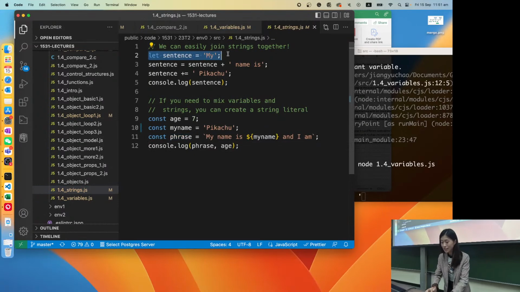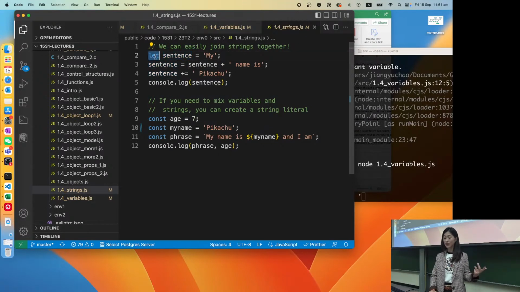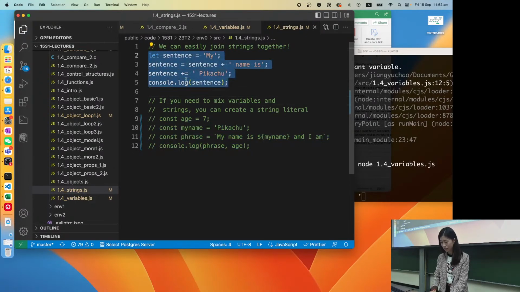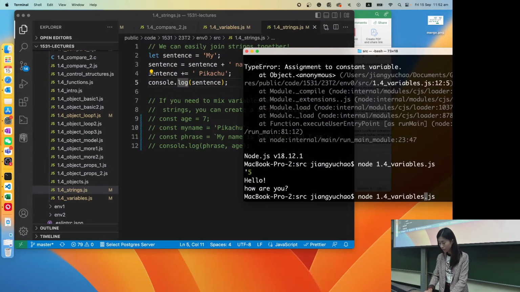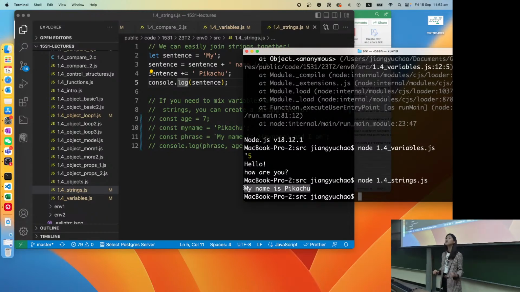We can declare sentence starting with my, and we declare the sentence with let, so we can change the value of it. We can change the sentence by adding name after my, and then I add Pikachu afterwards. And then I can console.log this sentence. I will comment out this part, and let's just try this very first part. Node.js, the file name is strings, and we can see that my name is Pikachu. Yeah, so this is how we use strings.